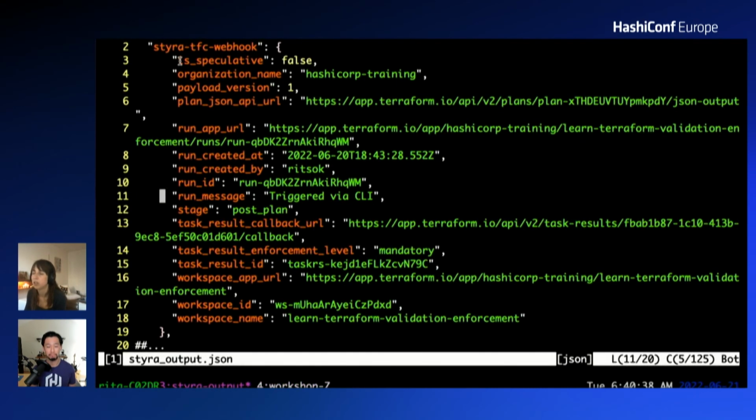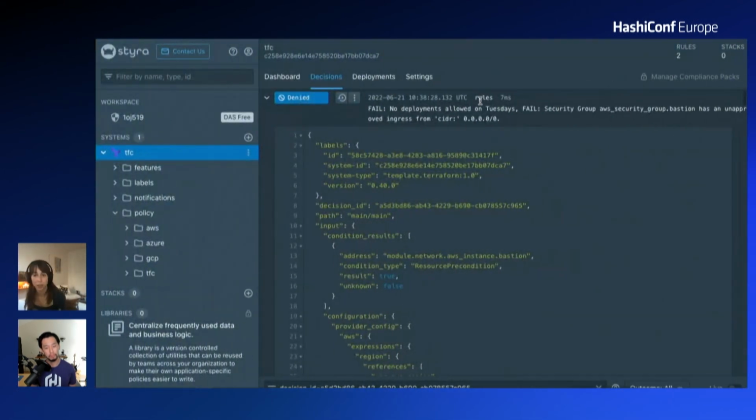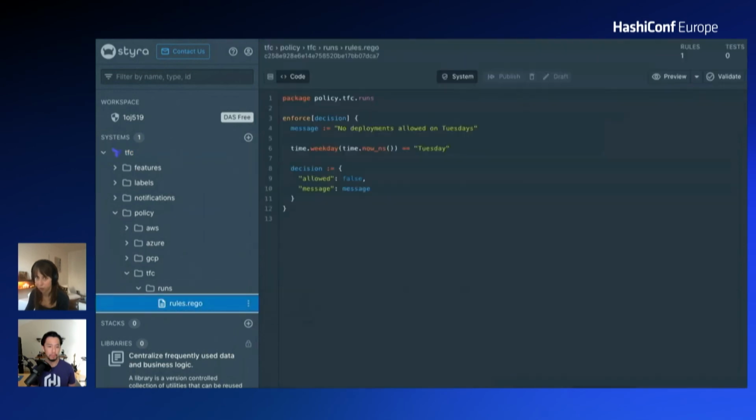It includes details about whether it's a speculative run, the name of the organization that I'm running it against, what time it was created at, who created it, other details. So I can actually integrate this into my policy decision. And I may want to do that in order to allow some set of engineers to override that no Tuesday deploy policy. So to do that, I'll jump back into my Terraform Cloud Runs rule and update my policy definition.